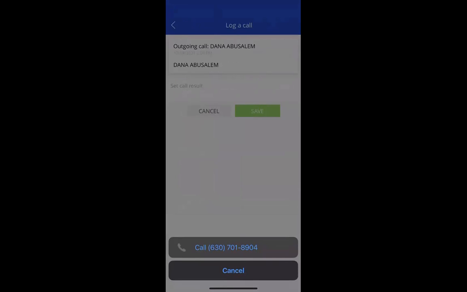Once that person is called, it'll automatically log that call for you, and you can go ahead and set some call results as well. So that's a pretty neat feature within the mobile app.